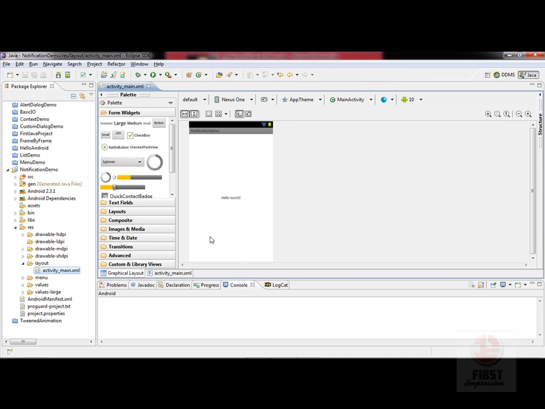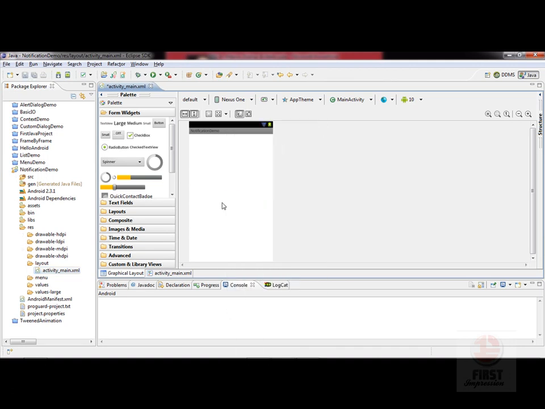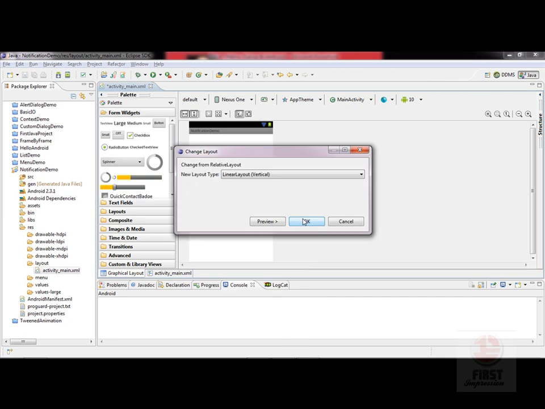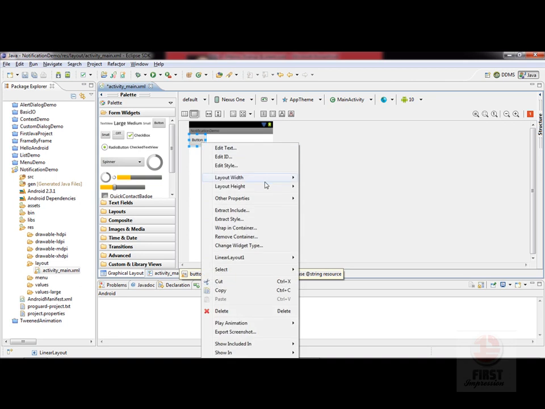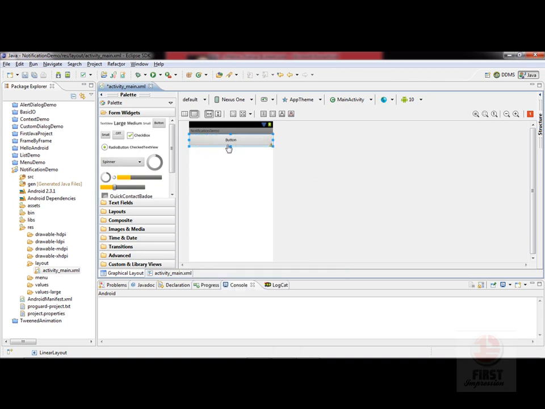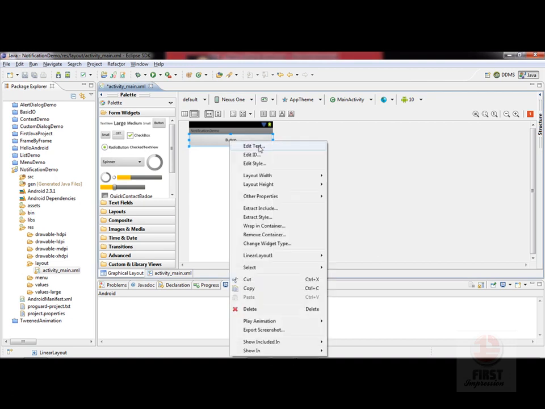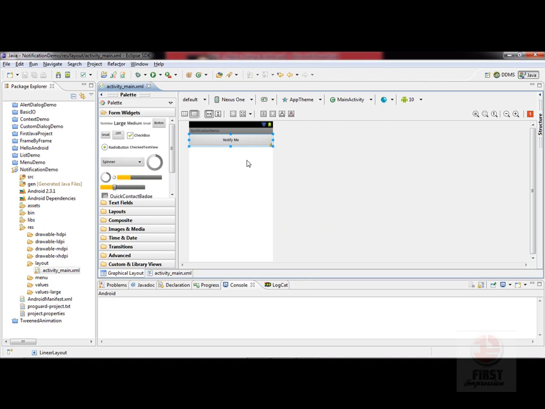A sample layout will come up. I don't want the hello world, so I'll right click and say delete. I want the layout to be linear layout, so I'll just change layout and make it linear. I just want a button that will spawn the notification, so I'll just add a button. Change the width of this to match parent. Change the ID of this to btnNotifyMe. Change the text on this to Notify Me. Okay, so far so good.